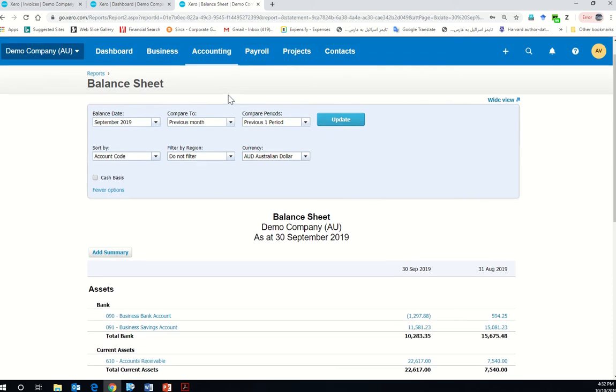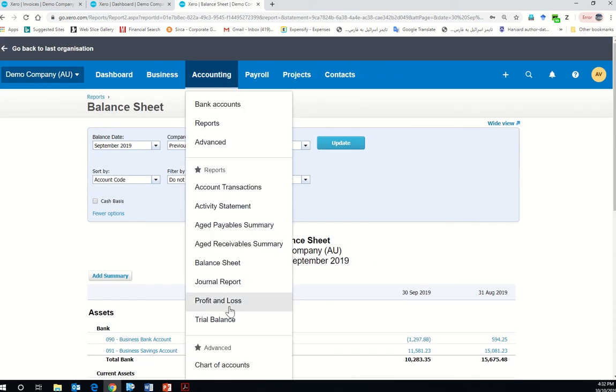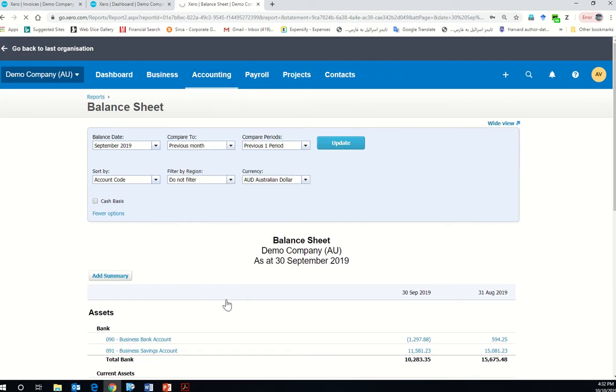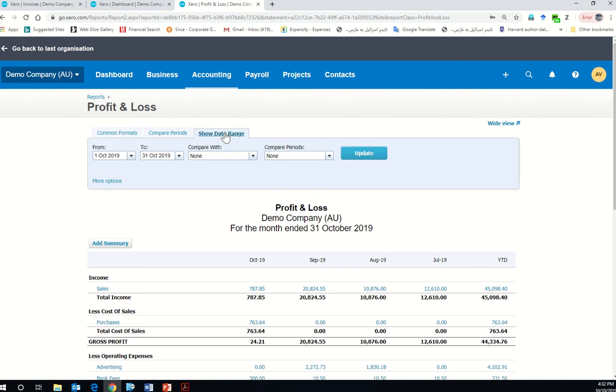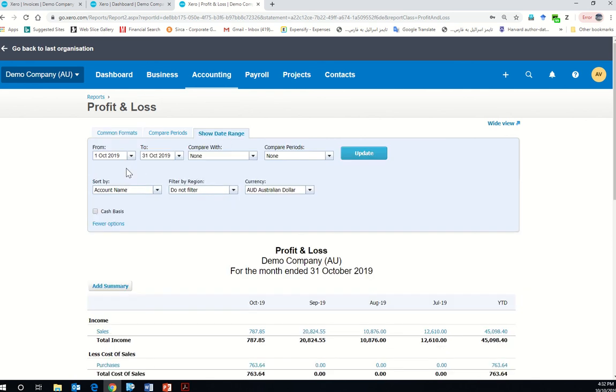Now, in terms of profit and loss, you click on accounting, you click on profit and loss, or you have the older version of the profit and loss. You click on show date ranges, you click on more options. So let's have it from 1st of September to 30th of September 2019. Compare with previous months. Compare period would be previous one period, and sort by account code.